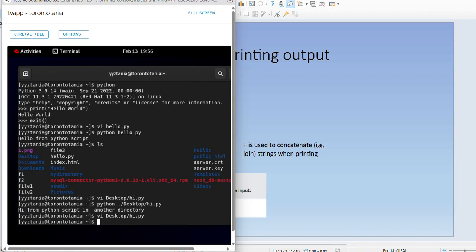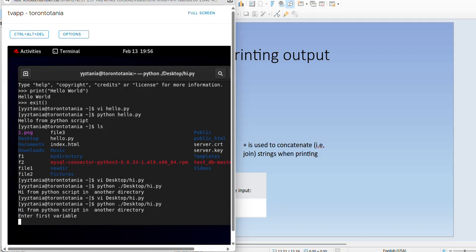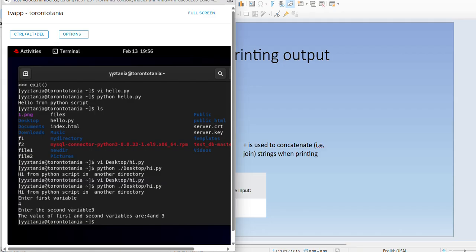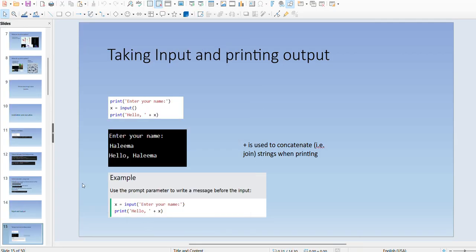Let's save and run it. Let's enter 4 for first variable, let's enter 3 for second variable, and then it displays the value of first and second variables are 4 and 3. So this is how you can take input from the user and display it on the screen.